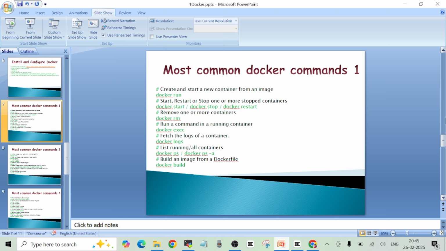So you have some commands where you can start a stopped container, or you can stop a started container, or you can restart a container. Okay, so let's see this in action.